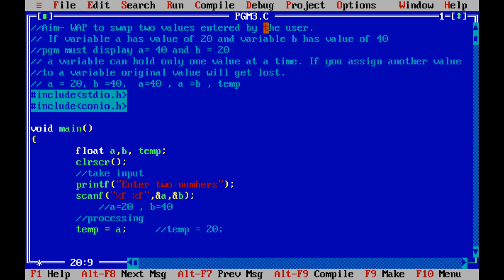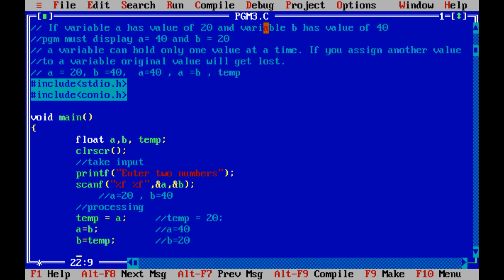Then as a variable's copy is generated, now I will copy the value of b into a. So now the value of a becomes 40, right? As you have copied the value of b into a, the original value of a, which is 20, is lost, right? Now next, you will assign the value in the temporary variable to b. The value of temp is 20, so here b will become 20, right? So in this way you have swapped the values of a and b. So this is the processing part. There is also one logic in which a temporary variable is not required. You can do it by addition and subtraction, but that is a complicated logic at this stage, right? So we will do it by this style only.